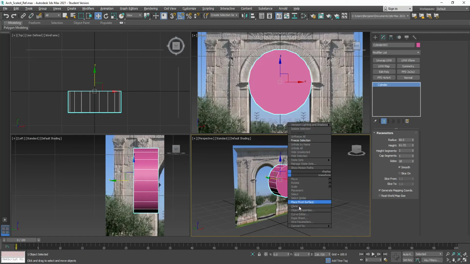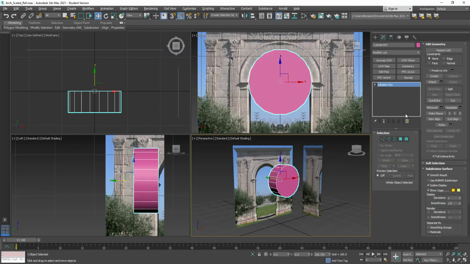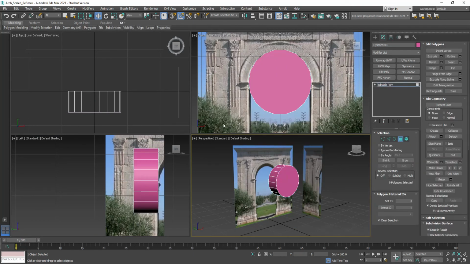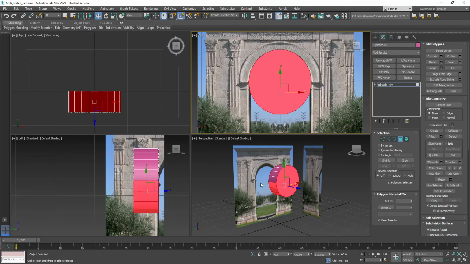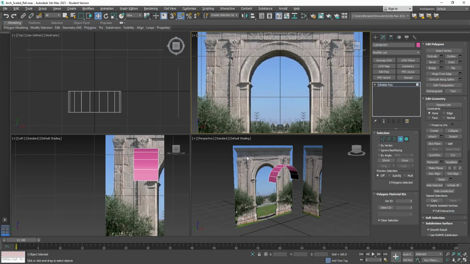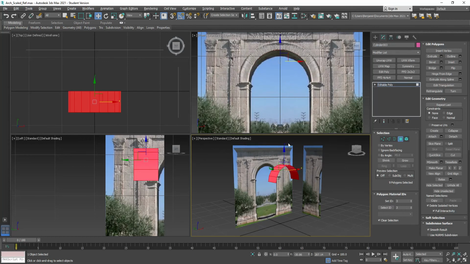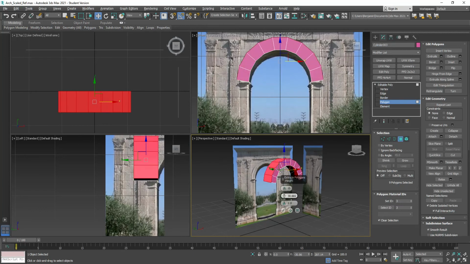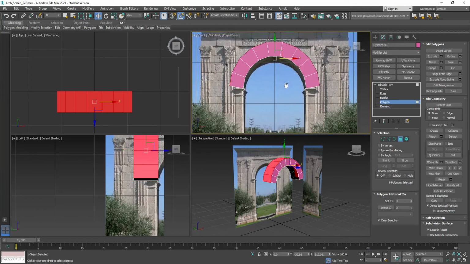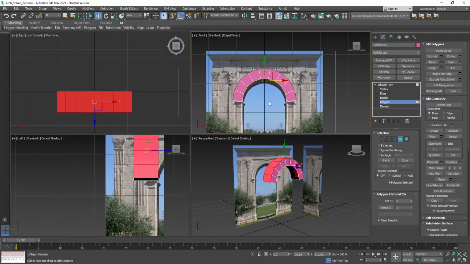Alright, let's take this guy, convert to edit poly. And what I'm going to do here is just come in, click and drag. I'm going to get everything on the bottom as well as the front and the back, because all I want at the moment is just these sides here. I'm going to select all of them, and over here under edit polygon, I'm going to go to extrude. I'm going to click on that and change this to local normal. I'm just going to extrude that out and click OK. Alright, so we're off to a good start here.